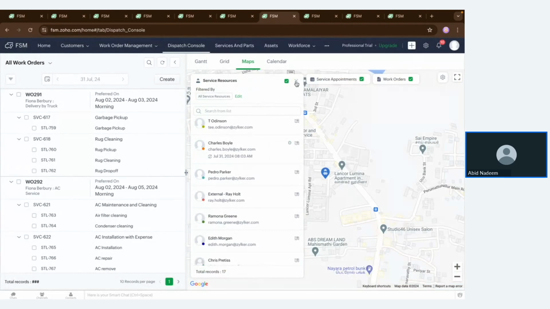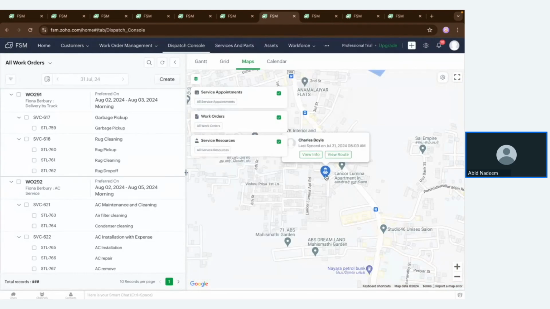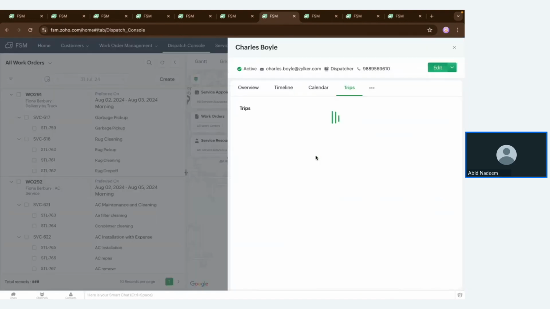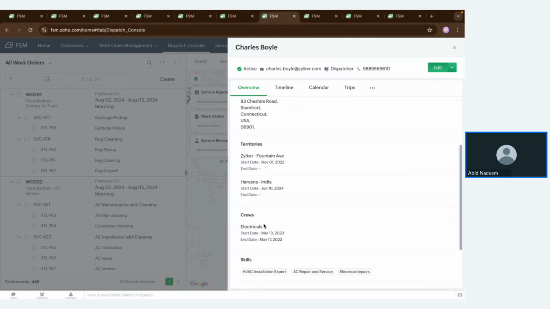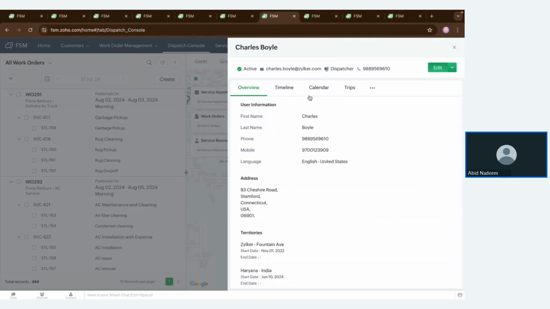Clicking on view on map will showcase the last sync location or live location of the technician right here. We can hover our mouse on the icon to view information about the technician. Under the overview, we can see the detailed personal information about the technician, like first name, last name, address, territory, crew, skills, and more.